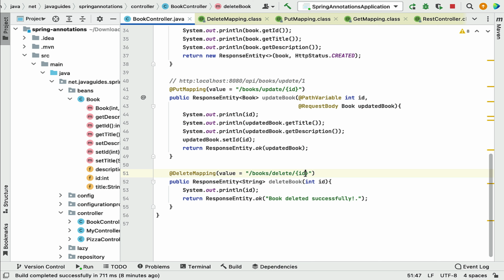Alright, next, within this URL we have id. So this id is called a URI template variable, right? Next, we need to bind the value of this URI template variable to this method argument. So in order to do that, we use @PathVariable annotation. Alright, perfect. Next, let us go ahead and rerun our Spring Boot application and see how this @DeleteMapping annotation works.